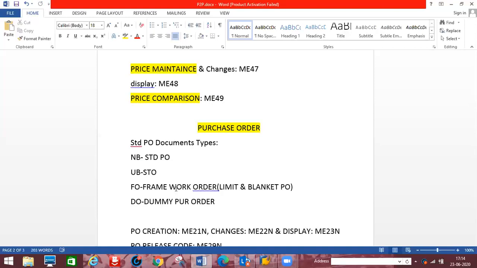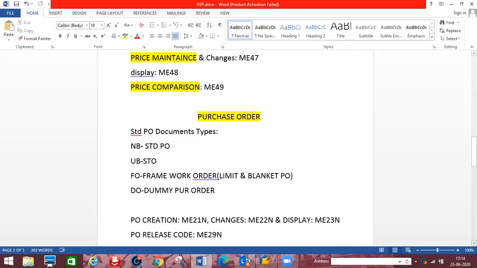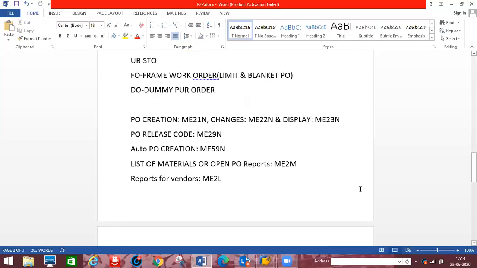Okay. Next, PO creation. With reference to a PR, we can create a PO, with reference to an RFQ, or with reference to contracts. From any one of these we can create a purchase order. Otherwise, we can create it manually also. I will show you how to create that too. So with reference to any PR number, any RFQ number, or any contract number, we can create a purchase order.